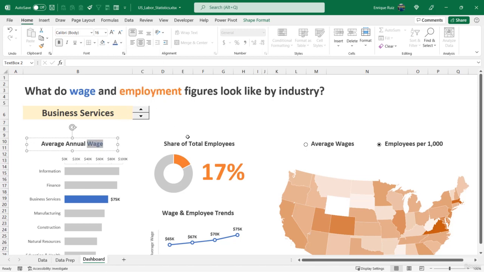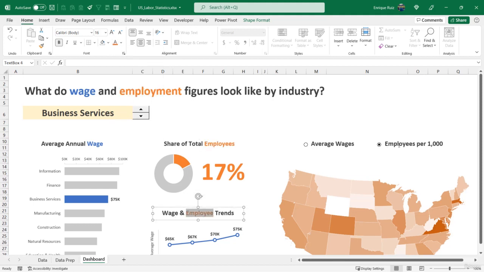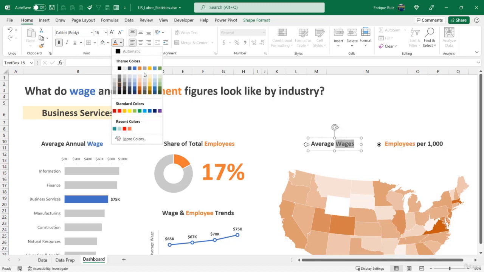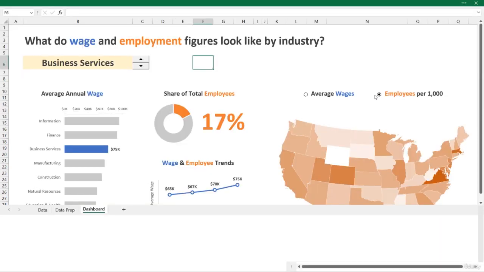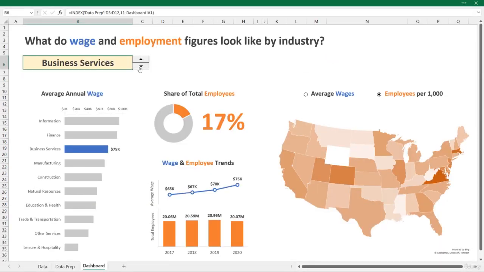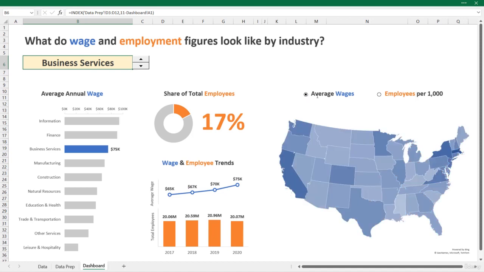So wage is blue, employees is orange, orange, orange, blue, blue. Now let's go back to full screen mode. And now we're talking. Now it's way easier and more intuitive to explore this dashboard.